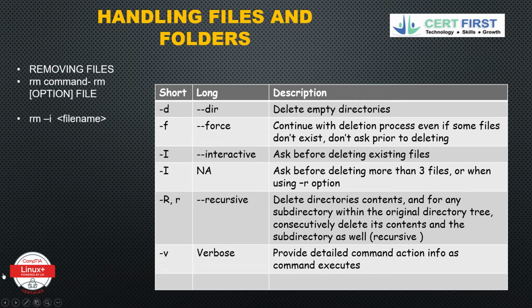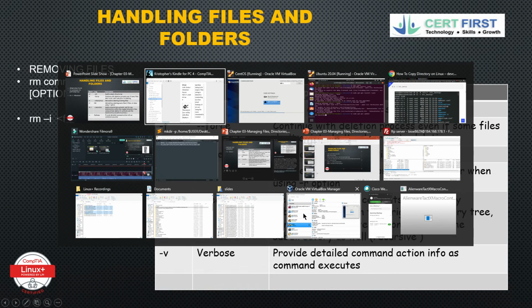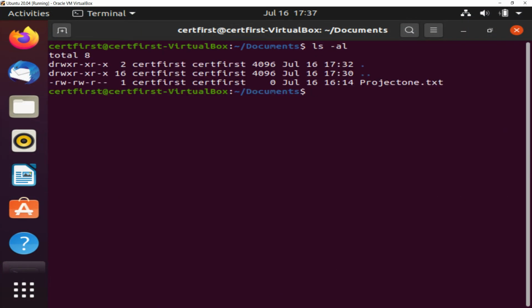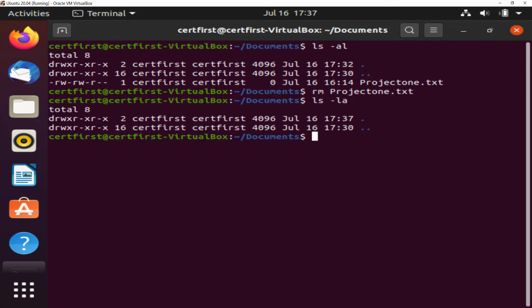Then we have the remove command, or the rm command. So rm -i for interactive mode, and then the file name. So let's go back over to our documents folder here. So if we want to remove this project1.txt, there we can go, and now it's gone.